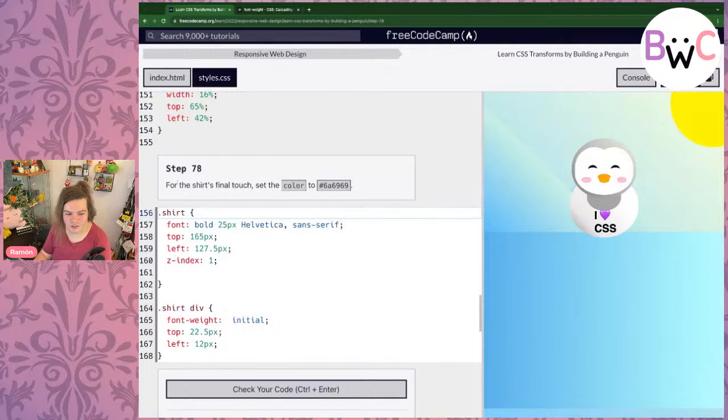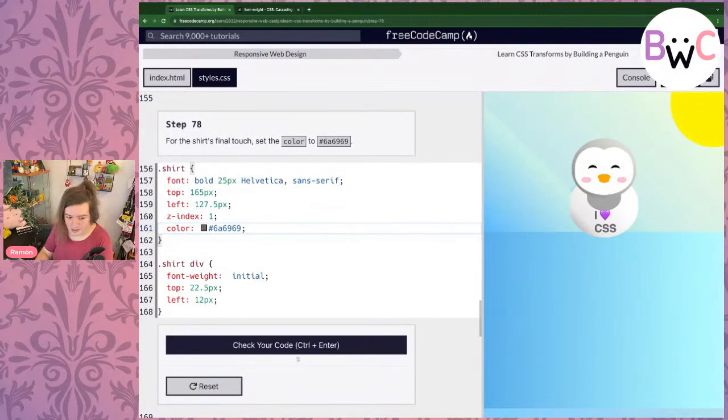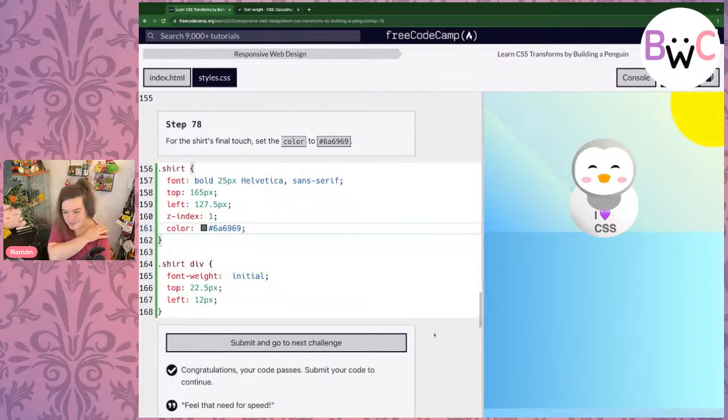Cool. And for the shirt's final touch, we'll set the color to be this one here. I'm going to copy paste it because I'm lazy. So color is going to be this. Remember, this is the text color. Great. Check our code. Pat, pat. Let's keep going.